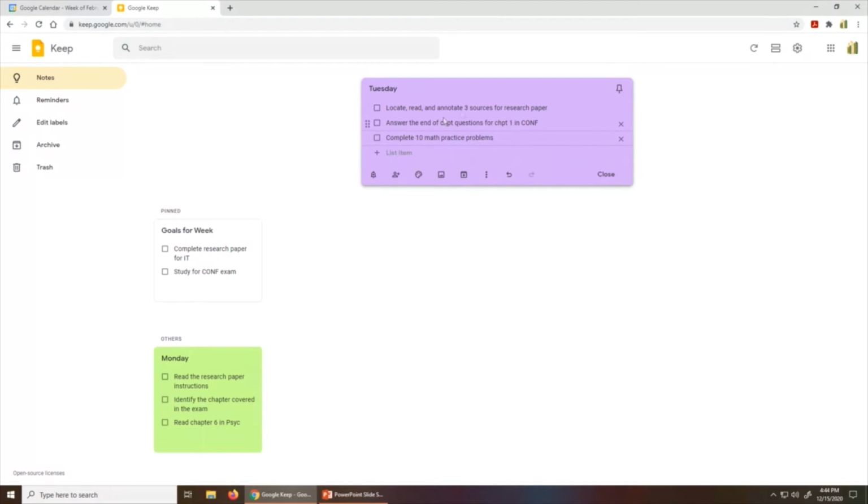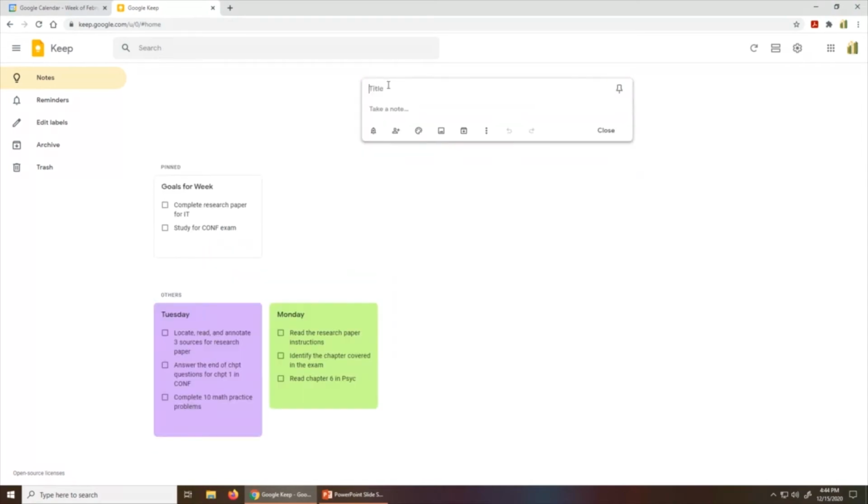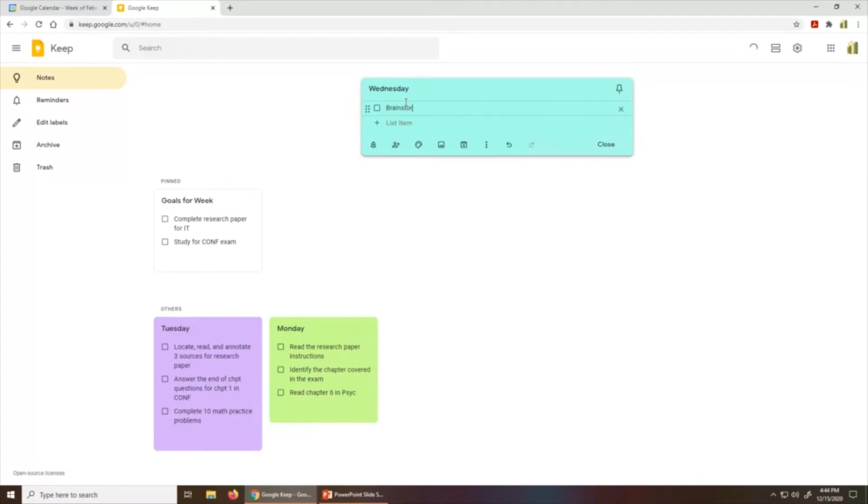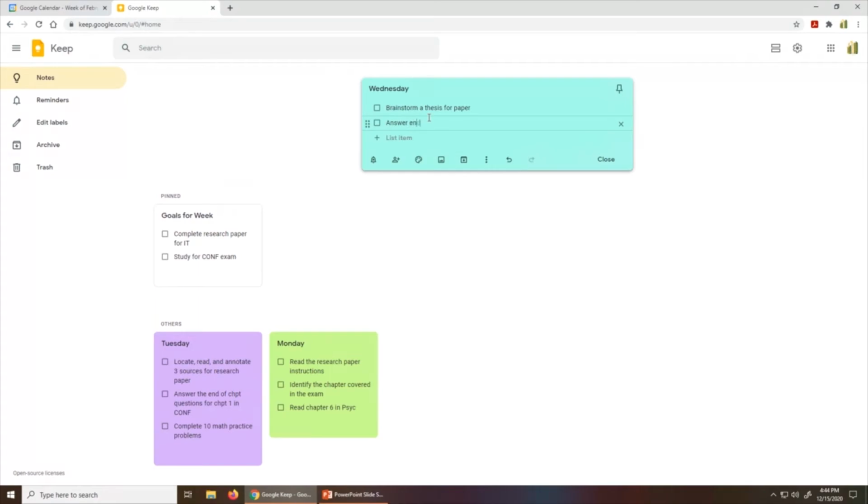Of course, then we'll do one for Wednesday. I'm going to open up my check boxes, make it a color. So for Wednesday, I'm going to brainstorm a thesis for my paper. I'm going to answer end of the chapter questions for chapter 2 in conflict, and work on my other class, post on discussion board for communication.